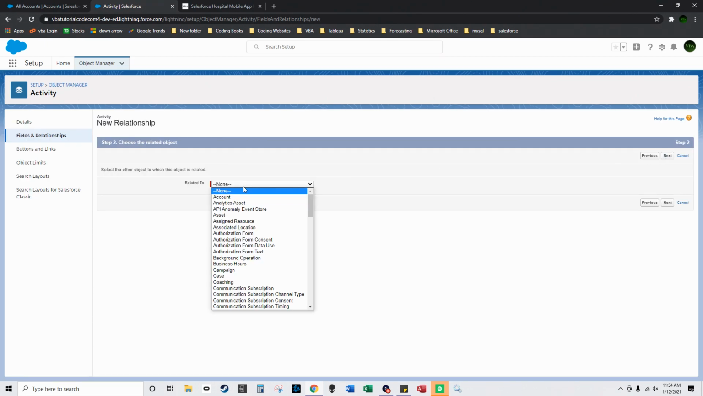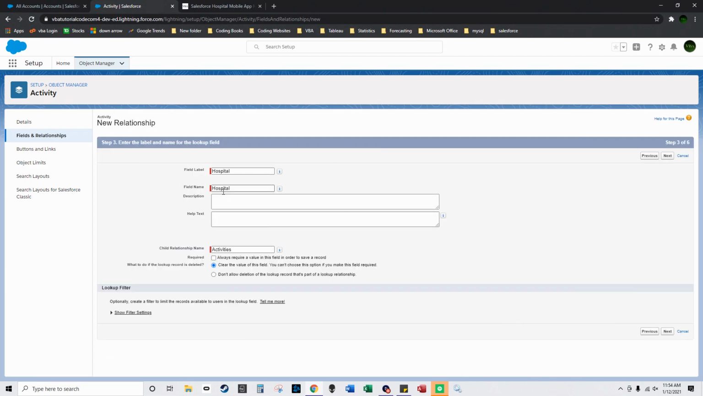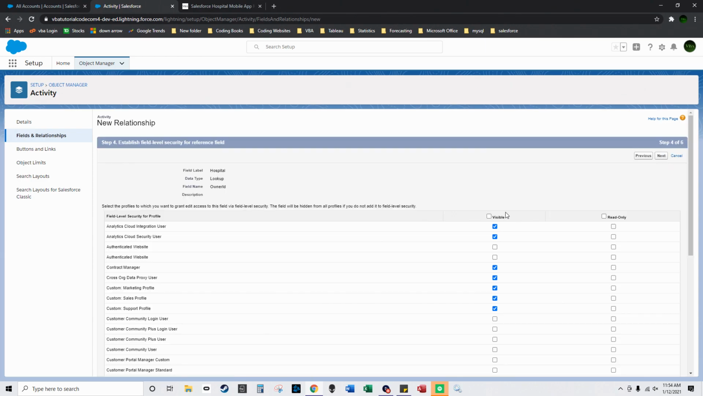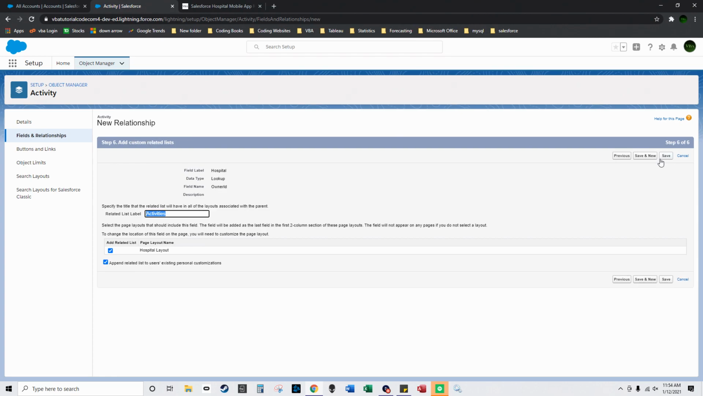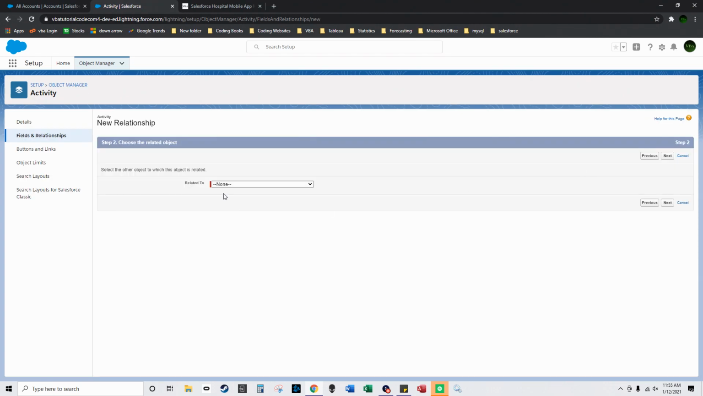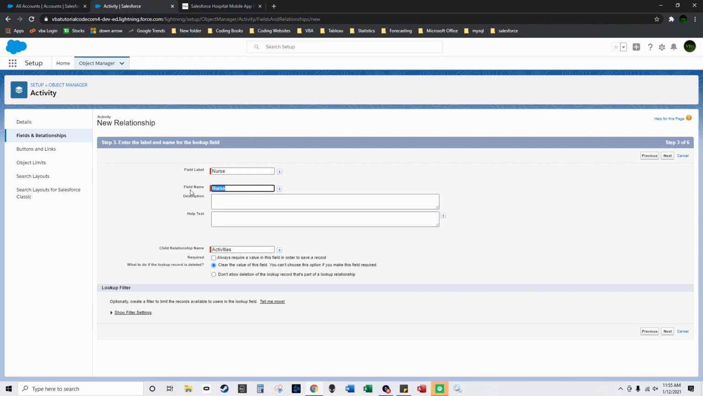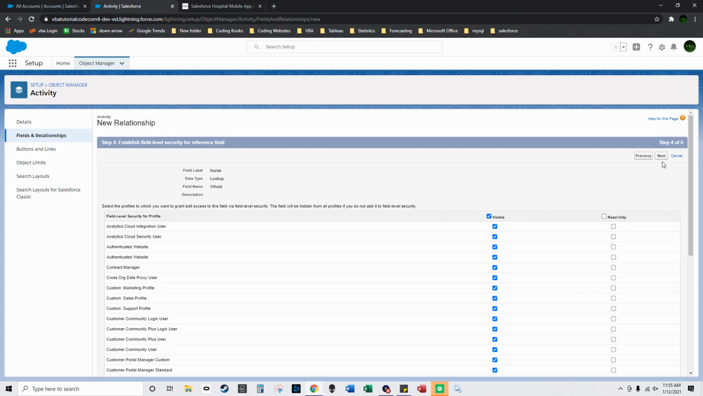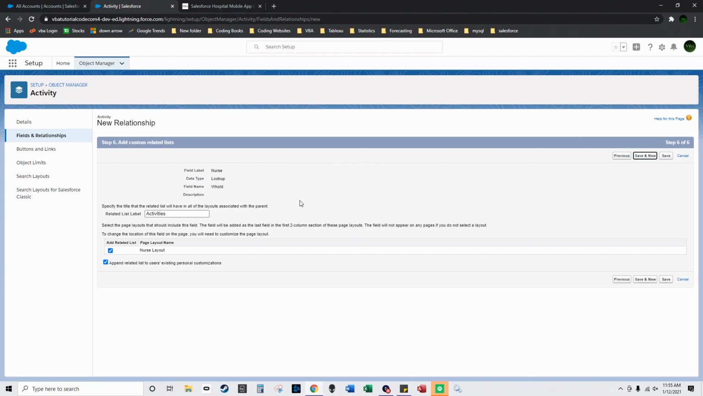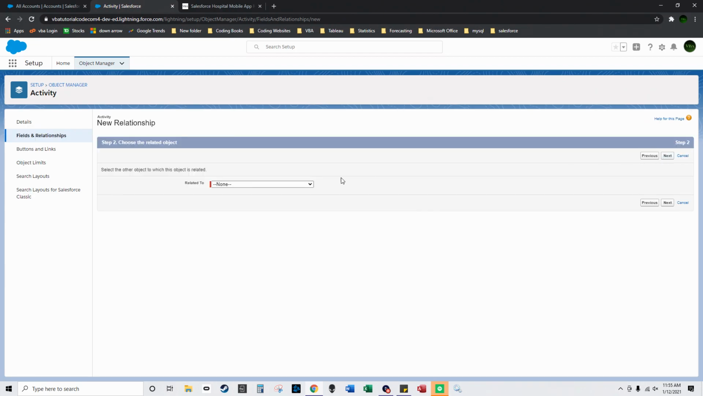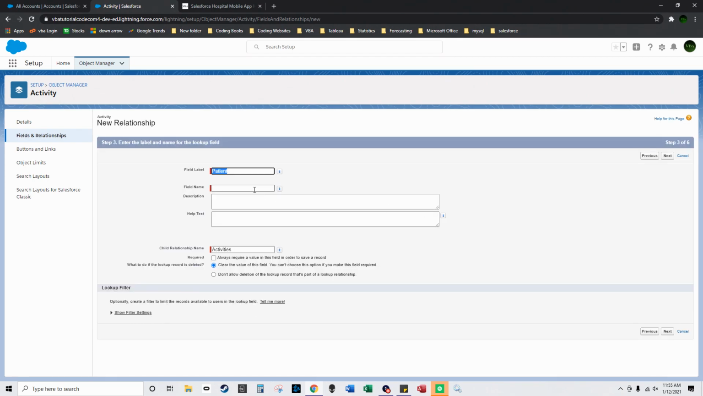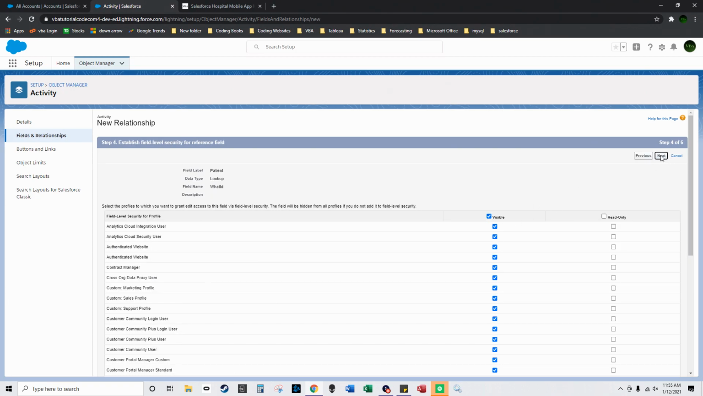I'm going to do another lookup. And this one is going to be to the hospital. And this field name I'm going to change to owner ID, which will be used later in my Apex code. Now I'm going to do a lookup to nurse. And I'm going to change the field name to who ID, because that will also be used in my Apex code later. Then I'm going to do a lookup to patient. And for the field name, I'm going to change it to pet ID, because that will also be used in my Apex code later.